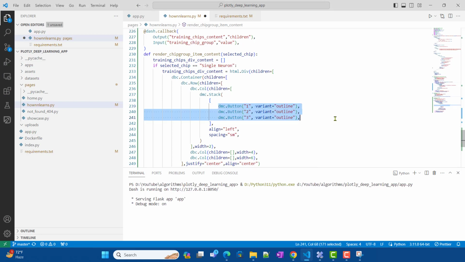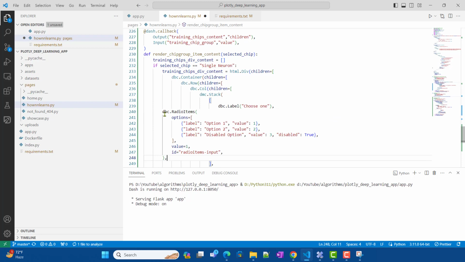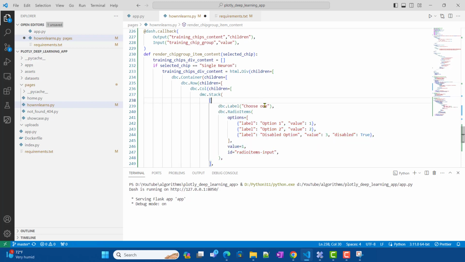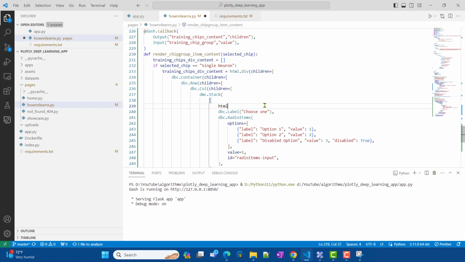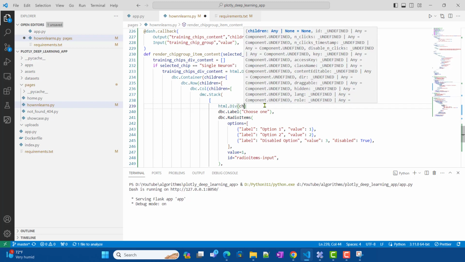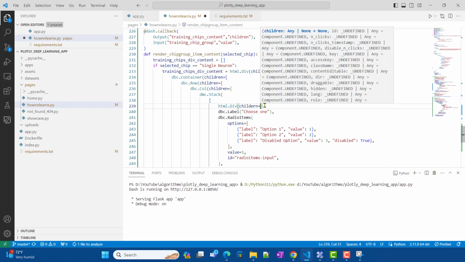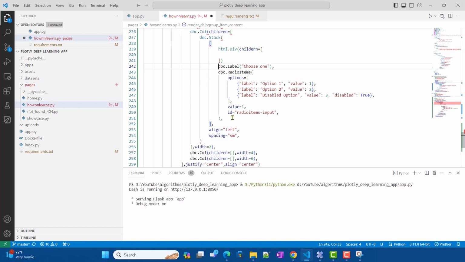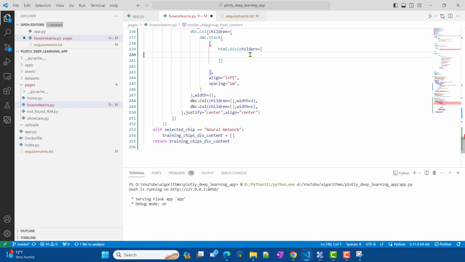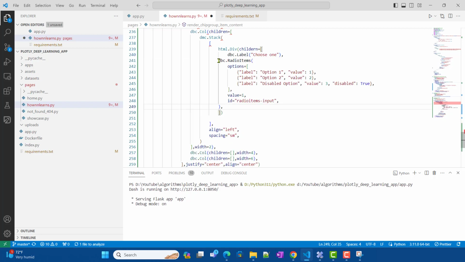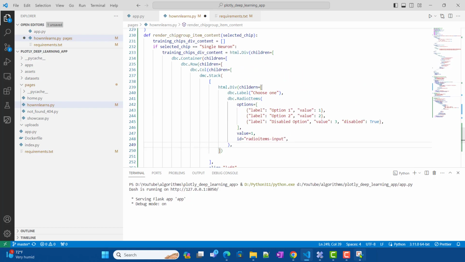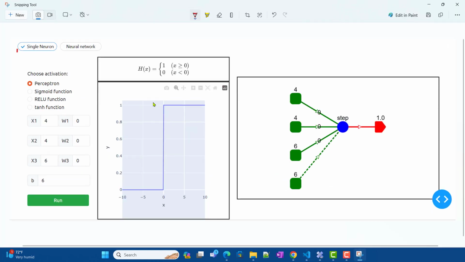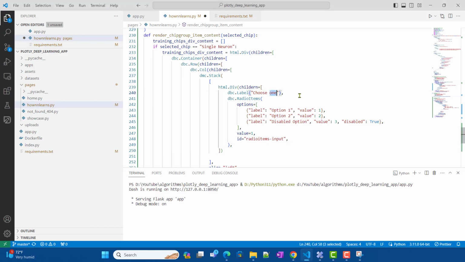So let us remove these guys here. The first item would be this one. Even if you want, we can just include that inside a div as well. Let us do that, it is always good practice. So inside that we will just copy these two guys over here. So that's the first thing. Now we need to change the label. The label is something like choose activation, so I'll just rename this one to activation.